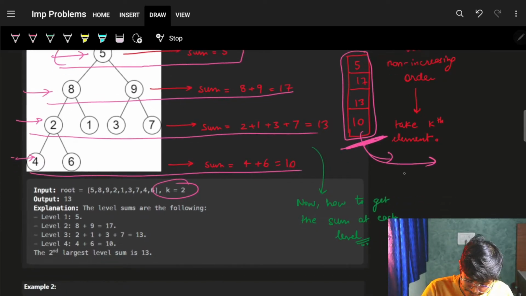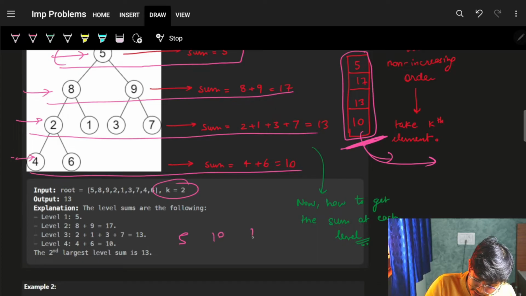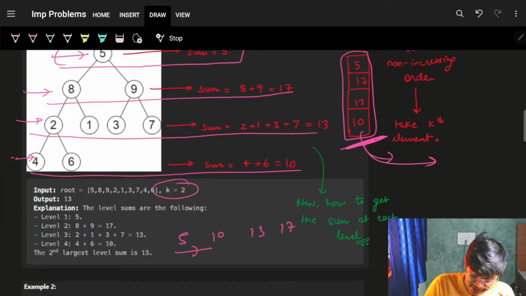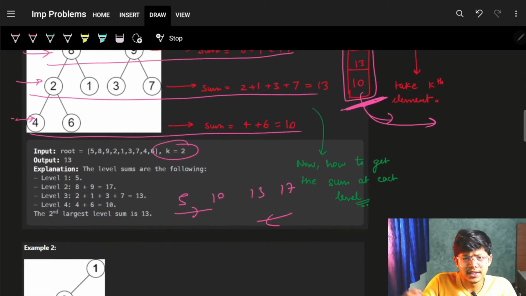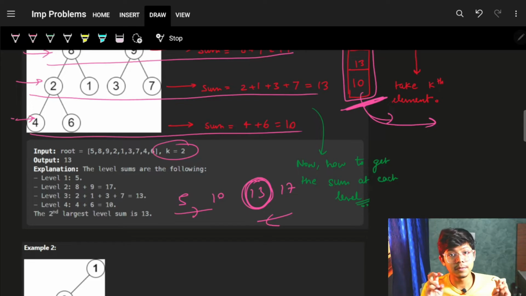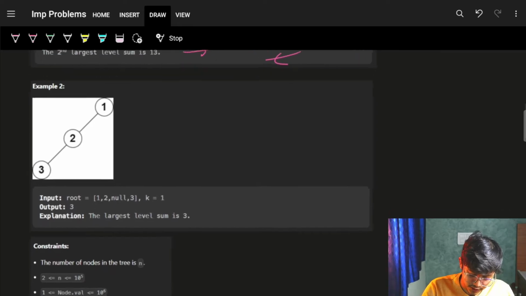will be nothing but, if we sort it, we get 5, 10, 13 and 17. Now it's in ascending order, so from the last, the second element will be the second largest element, which means the second largest level sum. I hope that you guys got it.